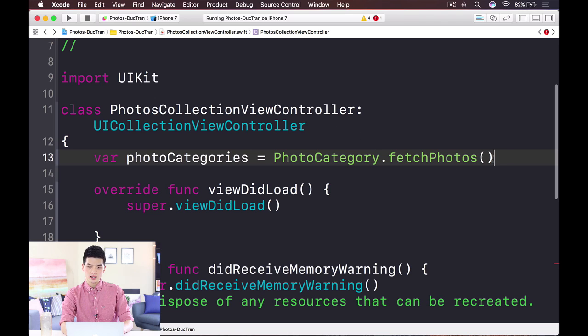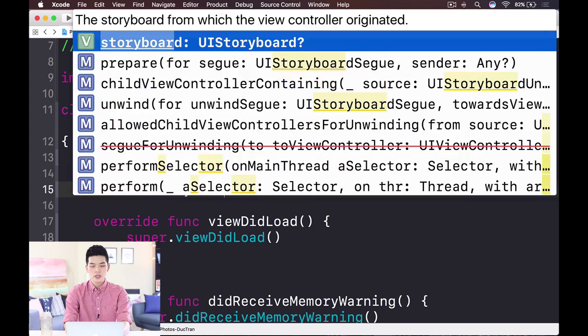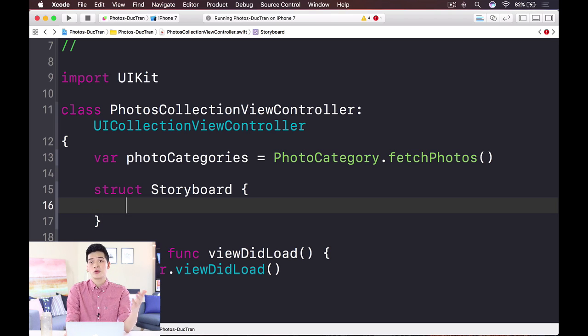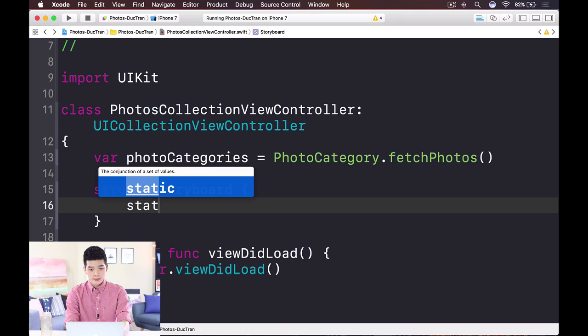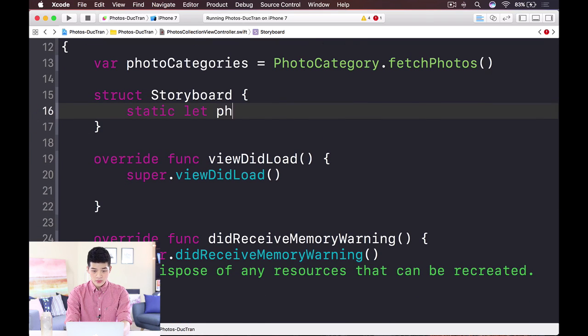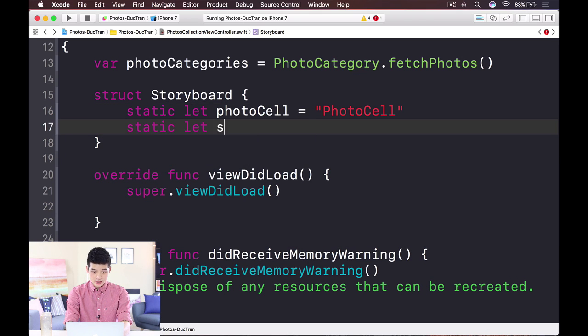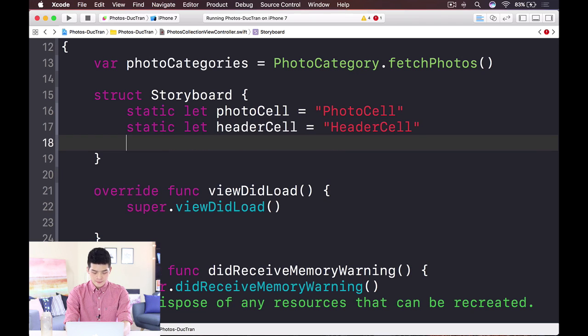Next up, let's create a structure here, Storyboard. It's just my personal practice that whenever we have some identifier, especially for the cells, for the header, for the segues, I put it inside this structure, Storyboard, so that we will not have to type in the string, which is very, very error prone. So we have static let photoCell is photoCell. Another thing is static let headerCell is headerCell. We also have, let's say, the show detail segue. So static let showDetailSegue is showDetail, like that.